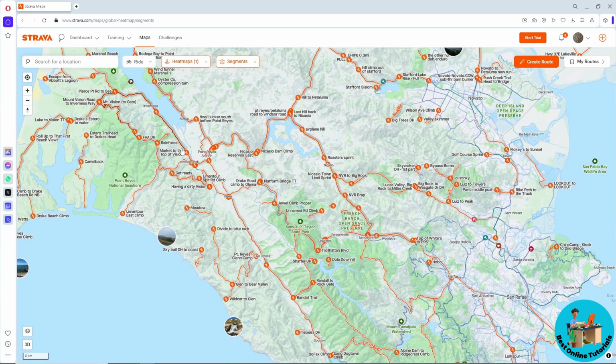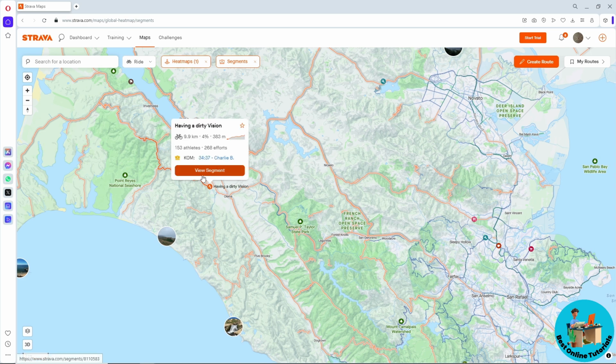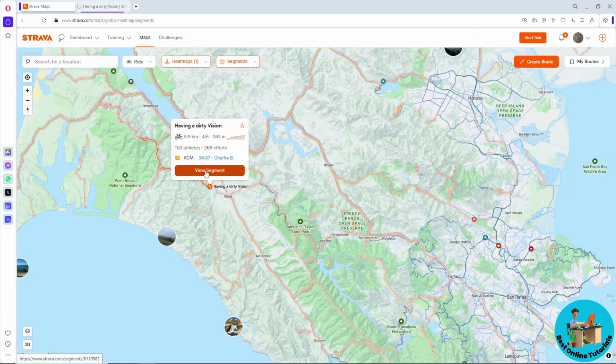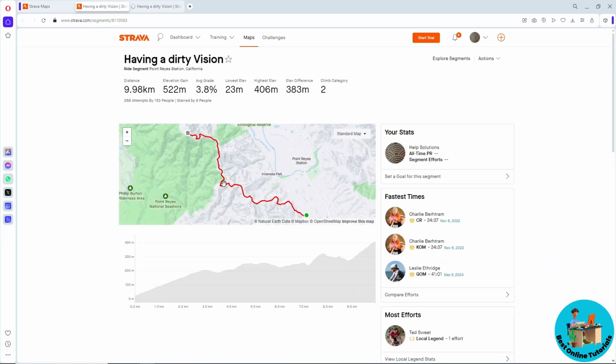And now if you click on a specific route, as you can see, it will highlight. And when you click on the route name, you should be able to view the segment and you should be able to see all of the people who did this route. And you can just click on View Segment and you will have more detailed options.